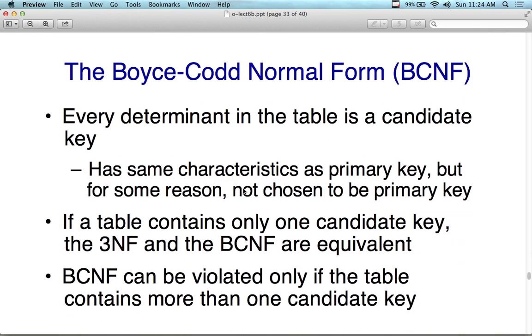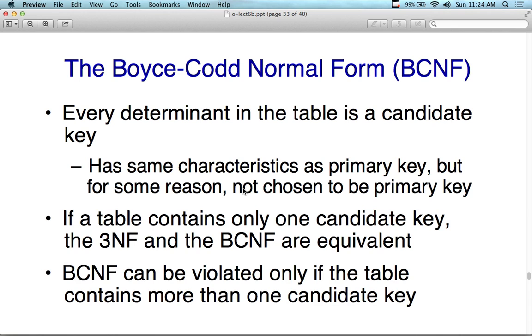So if a table contains only one candidate key, then the 3NF and the BCNF are equivalent. BCNF can be violated only if the table contains more than one candidate key. So if we have more than one candidate, we have student ID, plus we have your social security number, plus we have something else along with that. We could put you in twice because we have more than one candidate key and we can search on you twice. Because we're going to use your name.